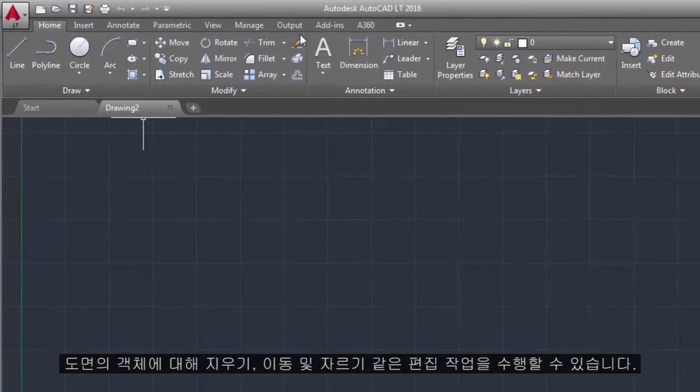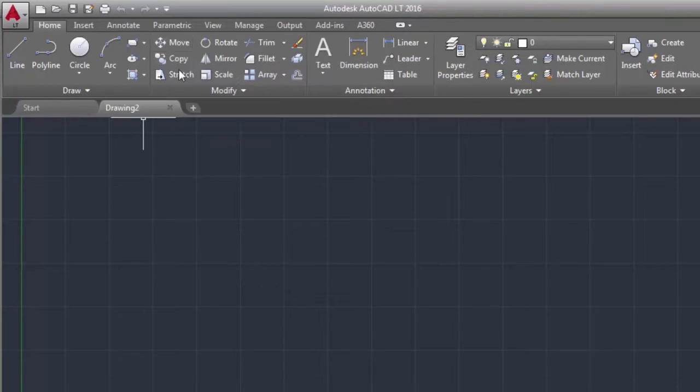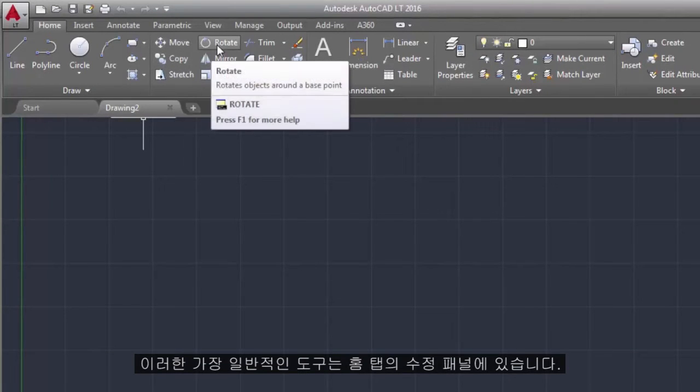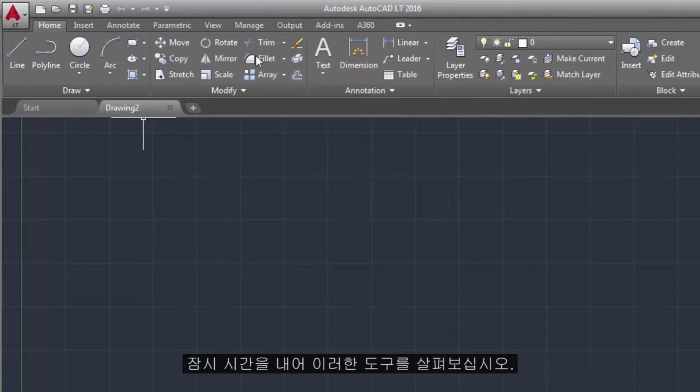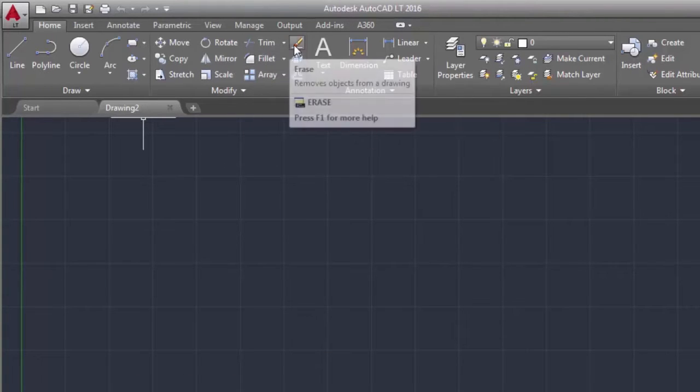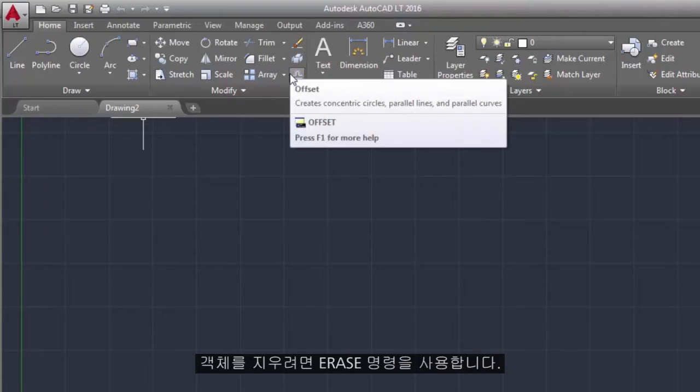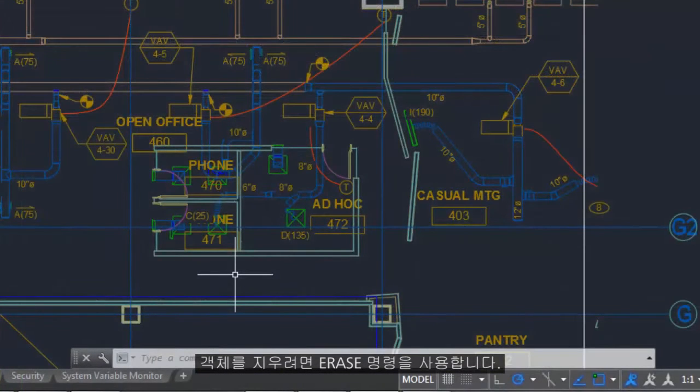Perform editing options such as erase, move, and trim on the objects in a drawing. The most common of these tools are located on the Modify panel of the Home tab. Take a minute to look through them. To erase an object, use the Erase command.